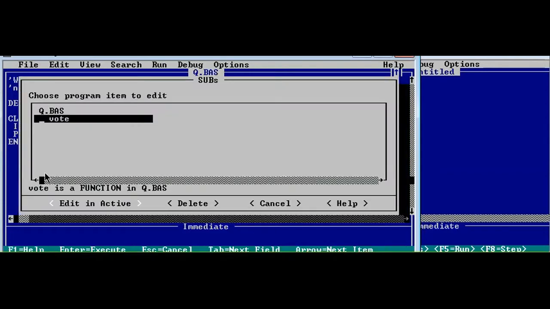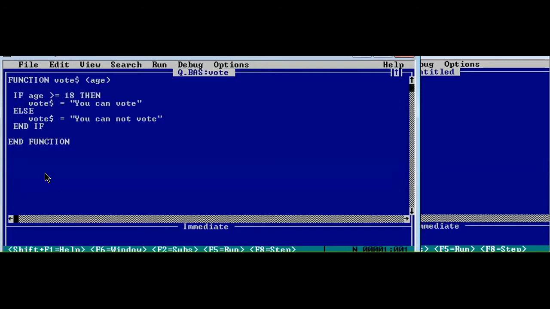Now let's go to the main module. Here we are with our main module. Here we are with our function procedure. As usual, vote has $ sign, so we are writing $ sign over here. And this function we are all checking. Now what we'll return is, we'll simply return can vote and cannot vote. That's what we have to write.